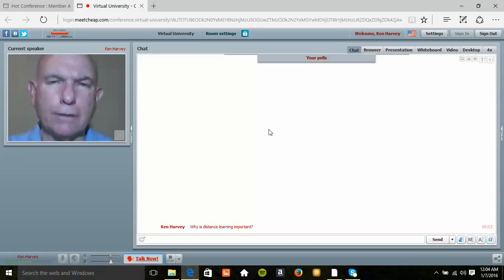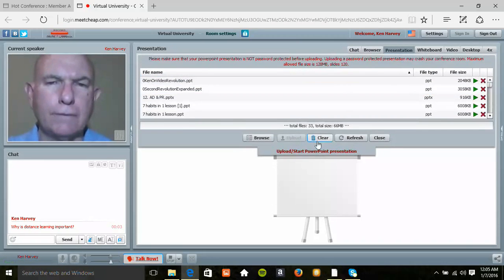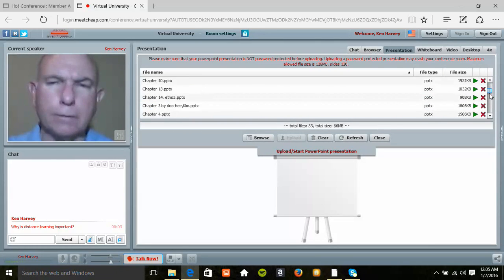As I mentioned, by default it comes up with a text chat box, but that's not normally where you would want it to be. Normally you'd probably have a presentation, a PowerPoint or something, so you'd hit the presentation tab, and the chat box now comes over to the left side underneath the webcam video. Over here now, you see this button under the presentation tab that says upload/start PowerPoint presentation. If I hit that, then I see what PowerPoints I or my students have already uploaded.